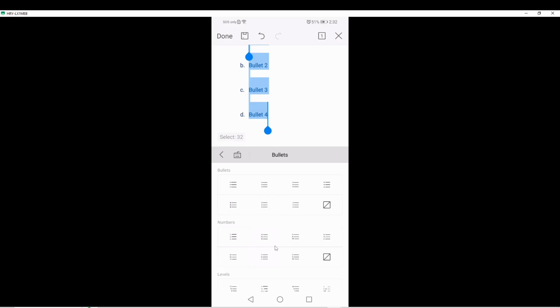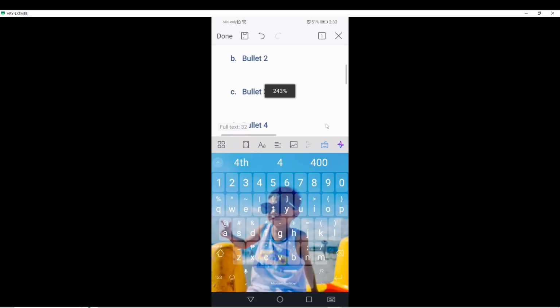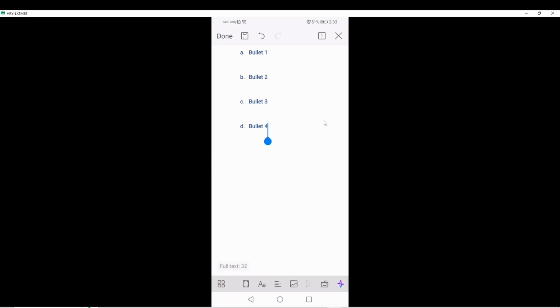Using bullets on mobile is especially helpful when you want to create lists on the go without worrying about formatting issues. Bullets help separate ideas, emphasize important points, and make your text more visually appealing. Once the bullets are applied, you can continue typing and adding new items to your list without losing the formatting. This simple process ensures that your documents are organized and professional, even when working on a smaller mobile screen.